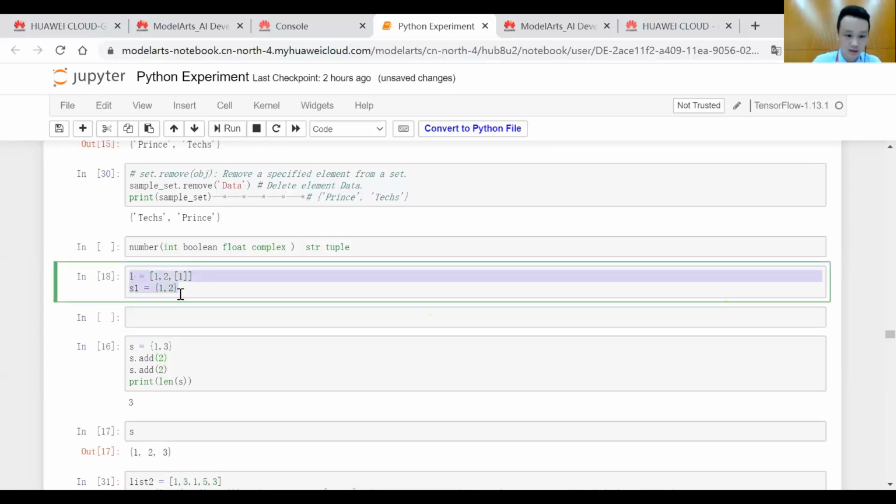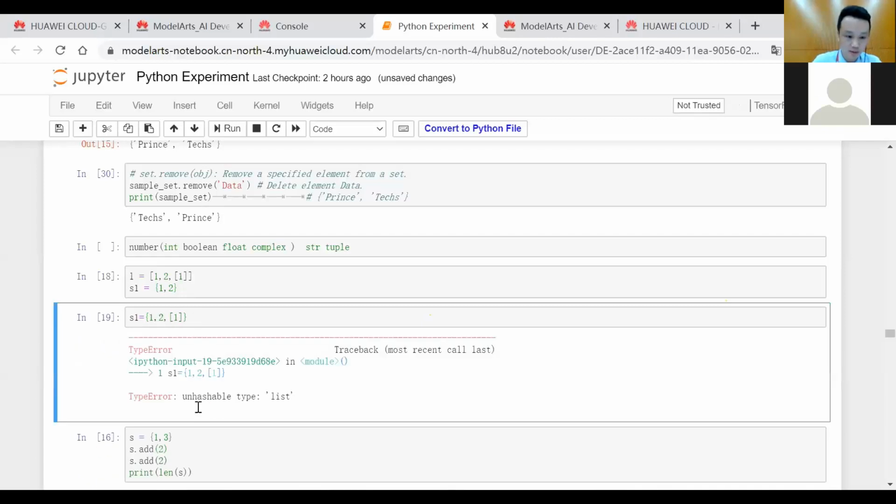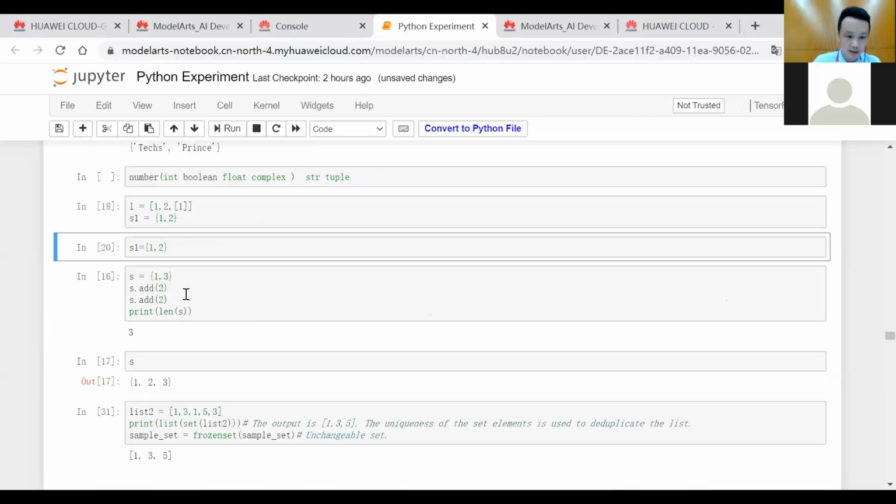So we define the list and the set is okay. But if we write code like this, it's wrong. It will be an unhashable type list. So the list is not immutable, so we can't add it to a set.